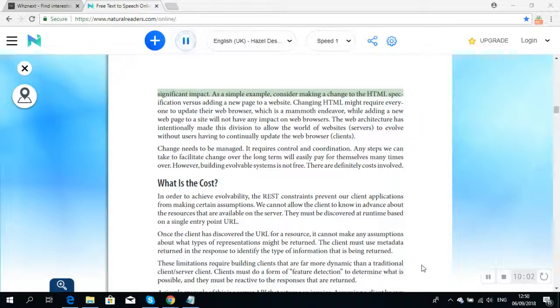As a simple example, consider making a change to the HTML specification versus adding a new page to a website. Changing HTML might require everyone to update their web browser, which is a mammoth endeavor, while adding a new web page to a site will not have any impact on web browsers. The web architecture has intentionally made this division to allow the world of website servers to evolve without users having to continually update the web browser clients.